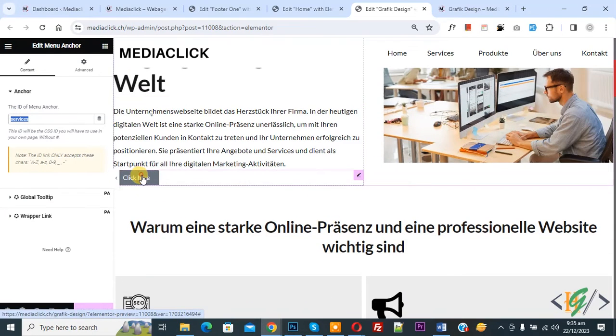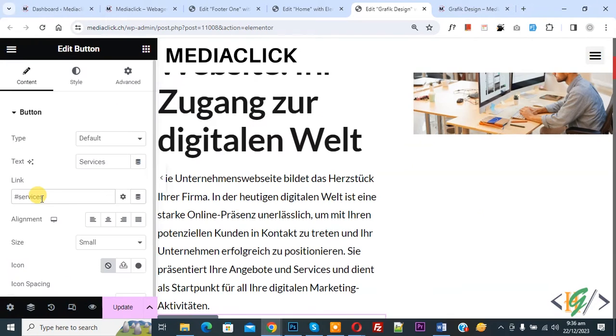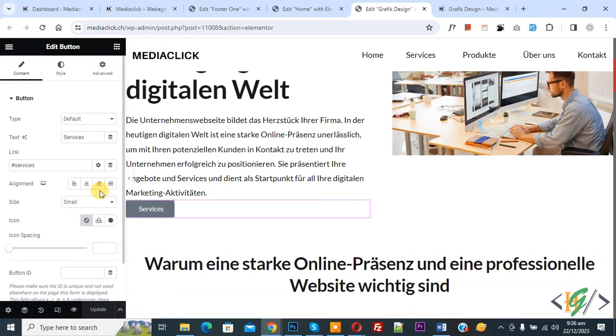So we added a button. Now click on it. Now you see text. So you can add text according to your requirement, like services, and then you see link. So we are going to add the menu anchor ID with a hash. Now paste. Now you see, we added the menu anchor ID services with a hash. Now click on update. Now update done.